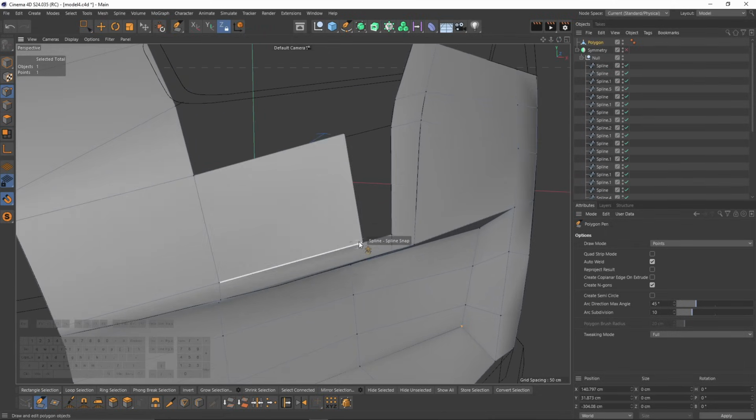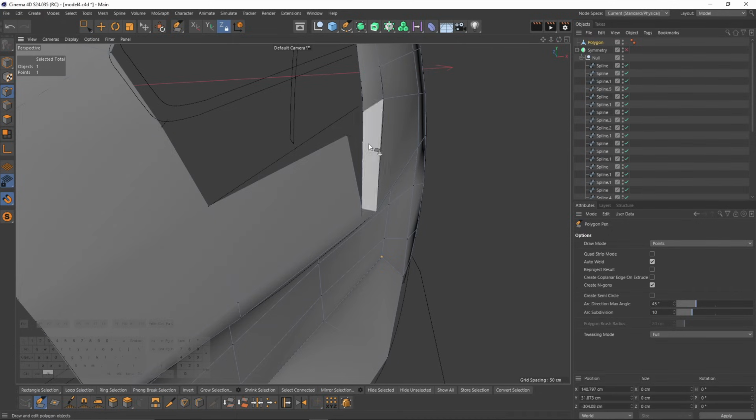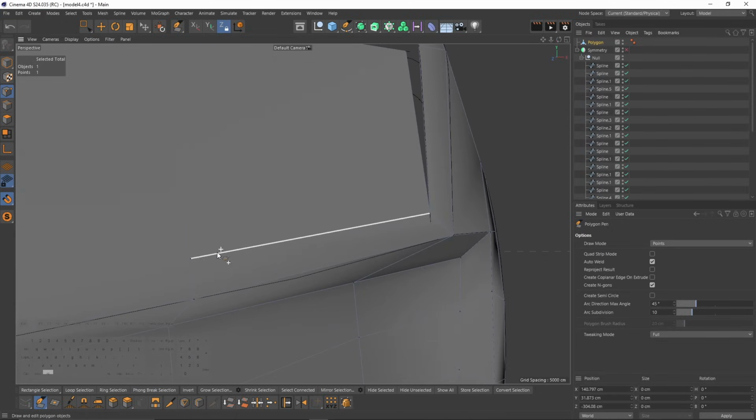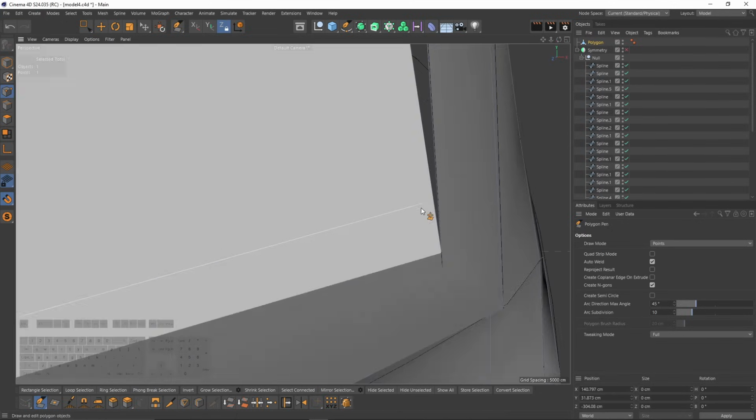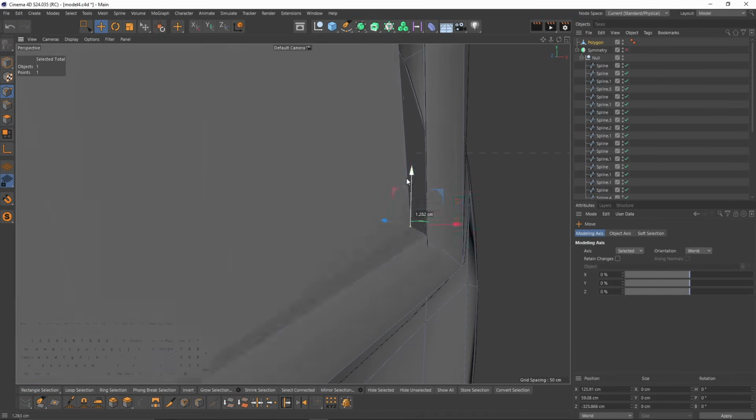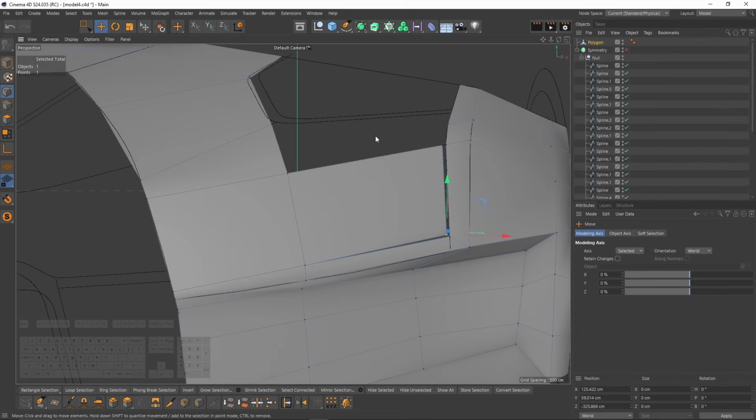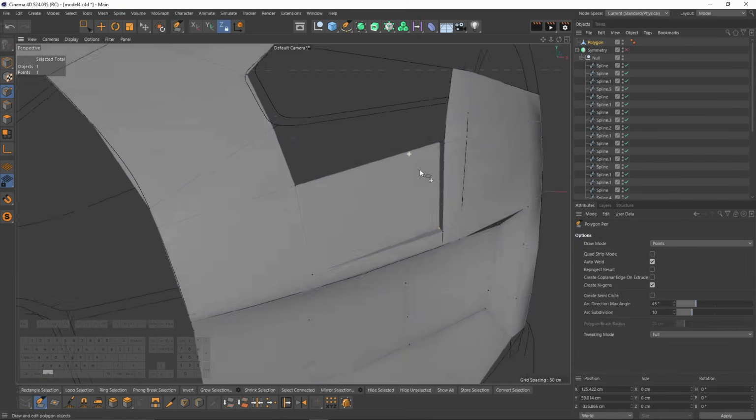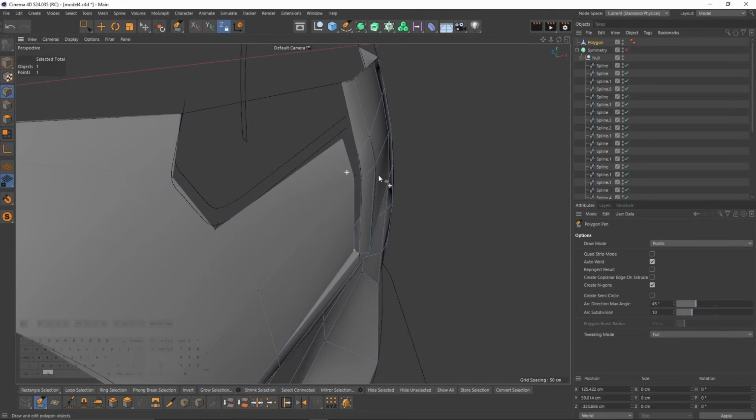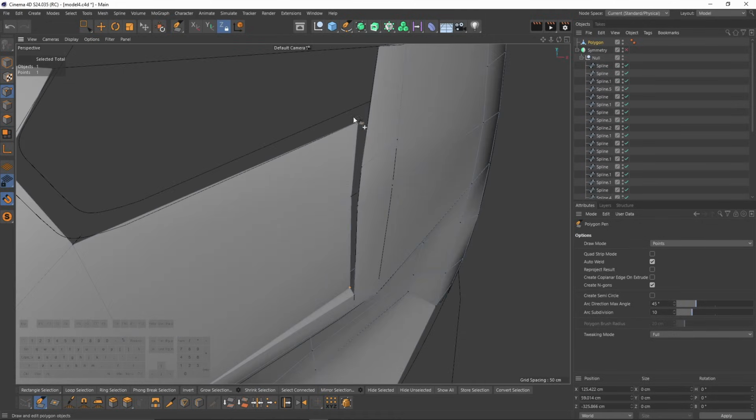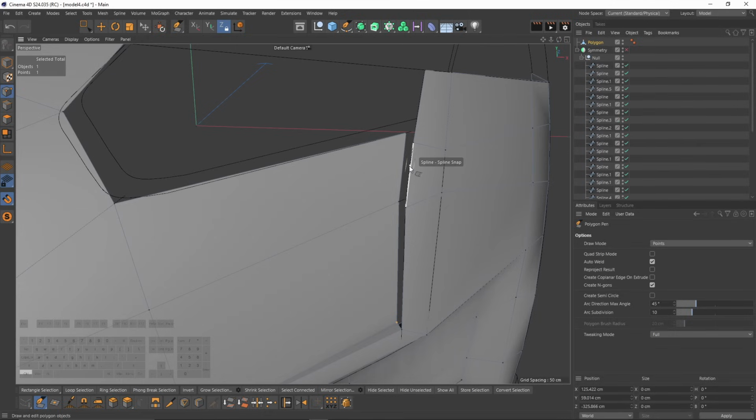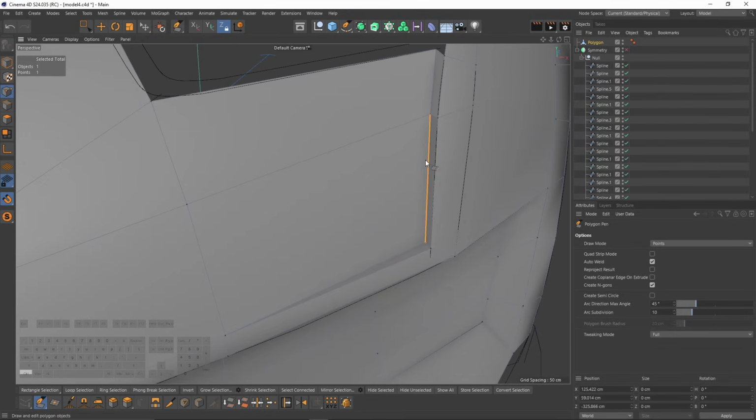I will make another extrude here. After that, I'm gonna make that cut so that I can move that point. I'm gonna switch back to polygon pen tool. And extrude. And I'm gonna move that point here so I can easily bridge these edges.